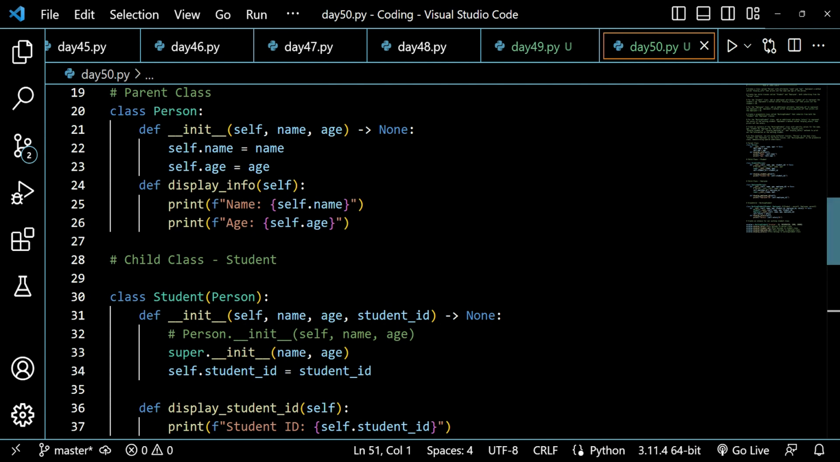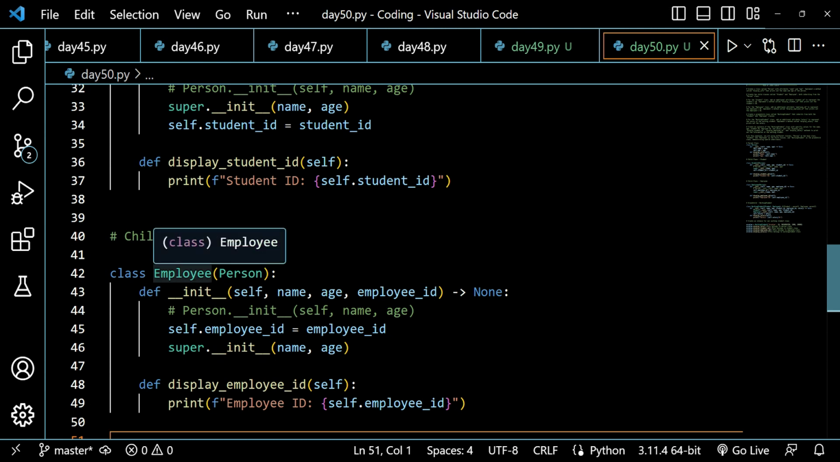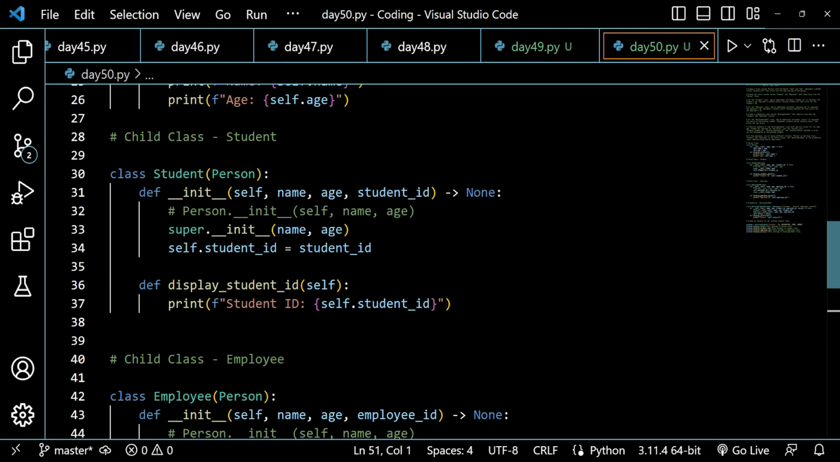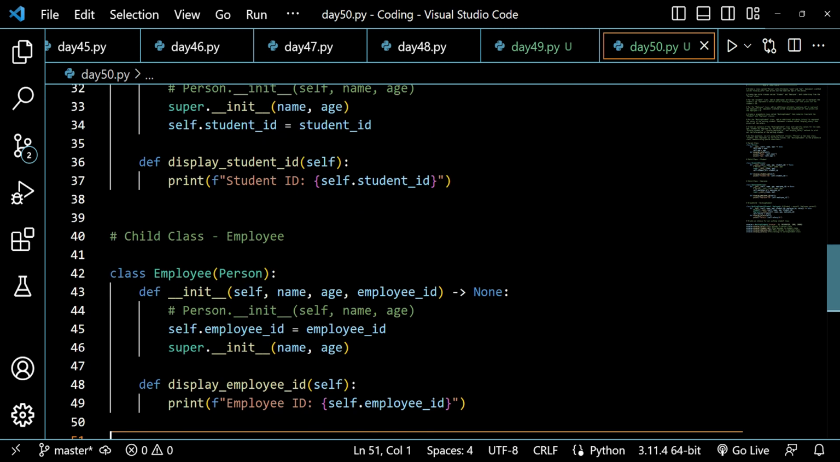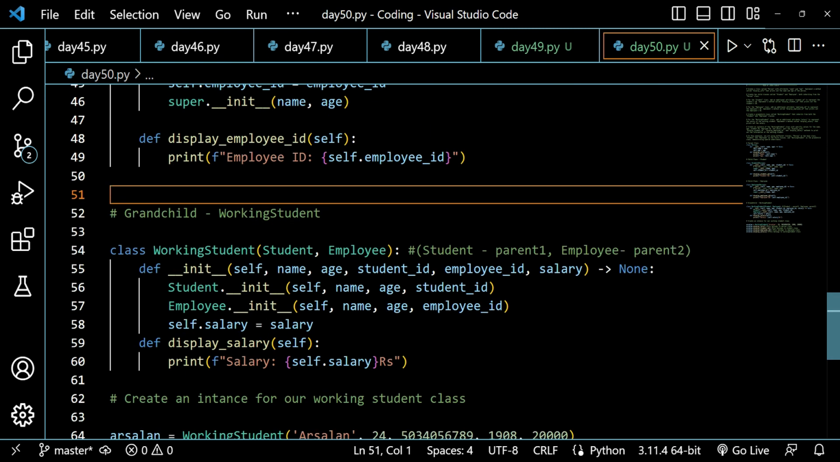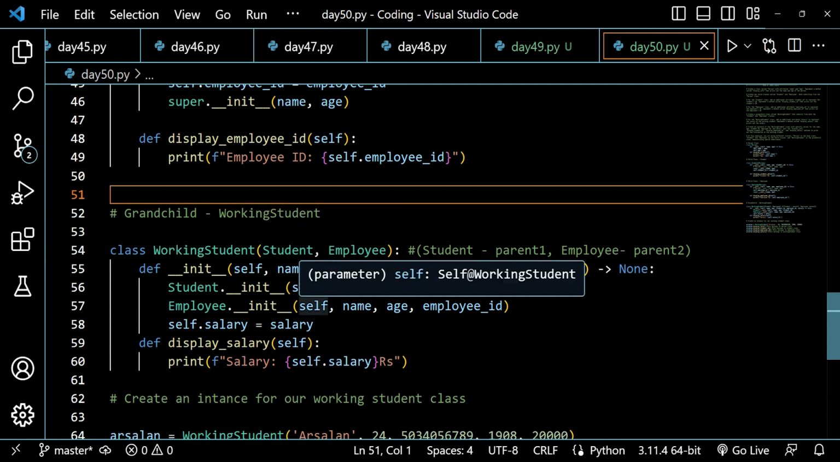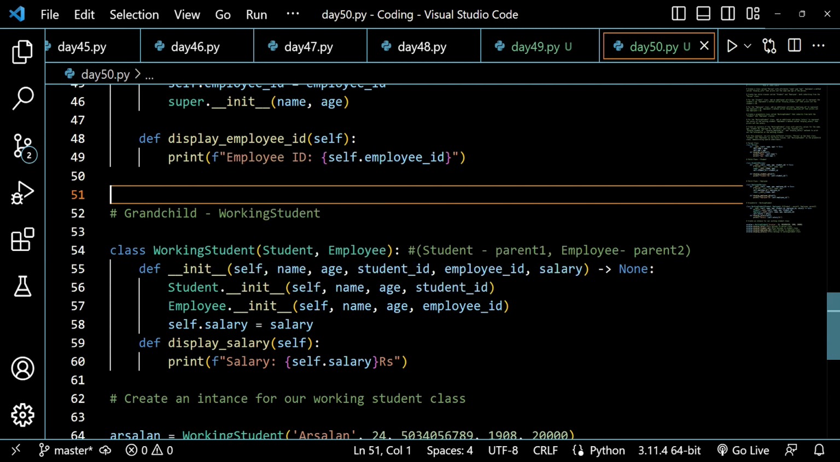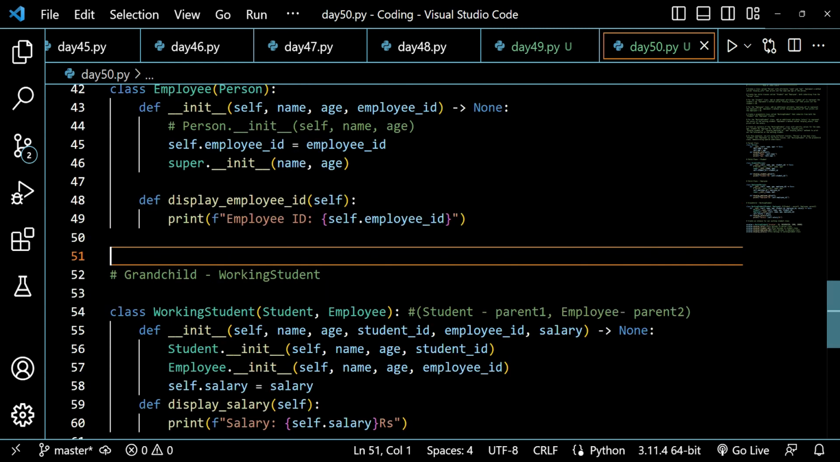Because I have taken a super init function and it is getting confused about which name and age it has to inherit. As you can see, in employee I have name and age, and in student also I have name and age. So while working student was inheriting, it was getting confused about which name and age it has to inherit from.